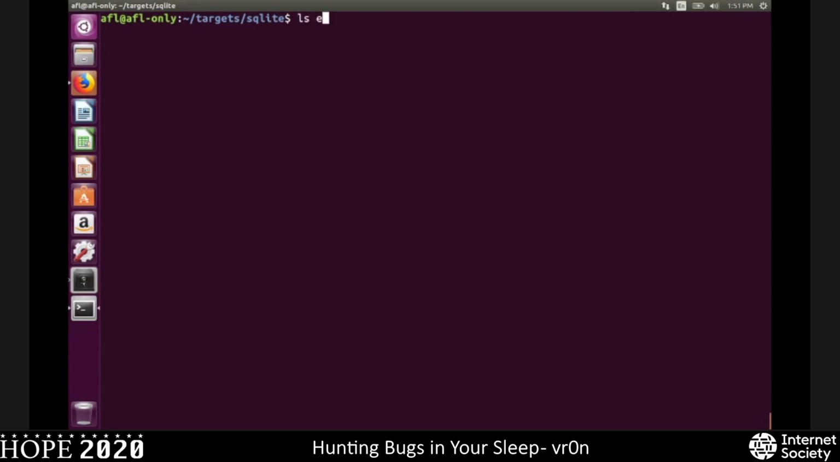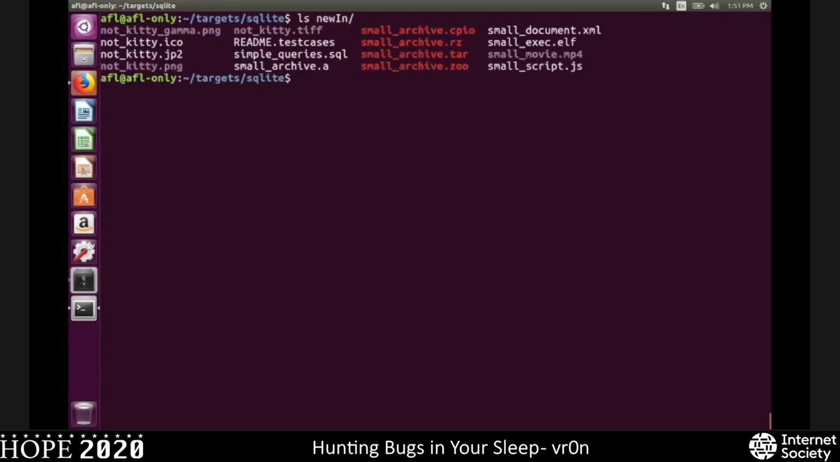So let's say from my new in directory, let's take smallarchive.cpio. What I can do with that is run AFL tmin, for TestMinimizer. I say what file I want to start with: smallarchive.cpio. What file do I want to end with? This isn't a directory you're creating, this is an actual file, so we'll call it new in, new file. And then you write the path to the program you want to fuzz.